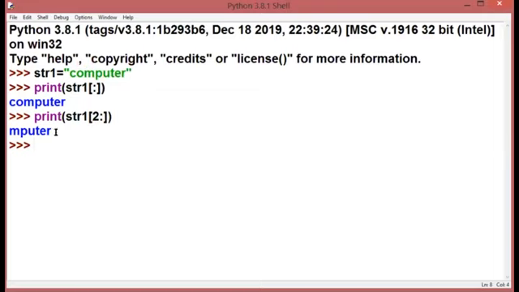COMPUTER is printed as my substring. Another example. Now, I'm not going to decide the starting value, but I'm going to decide the ending value. If I have not decided the starting value, by default it will start from the 0th index, but it will reach till 3, not 4, because as I told you, the end value is always excluded. So 4 minus 1 is 3.